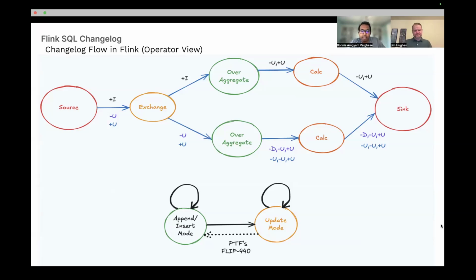In general, you may start in the append mode and live in the append mode forever for simple queries. For example, reading from a Kafka append log and writing to a Kafka append log, maybe a simple select star query.